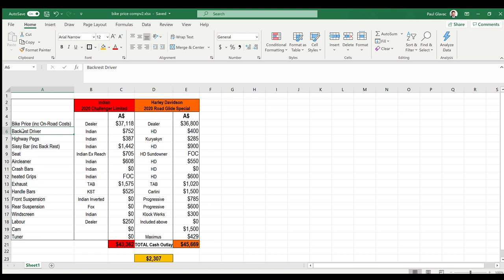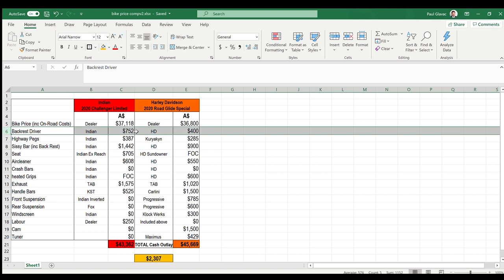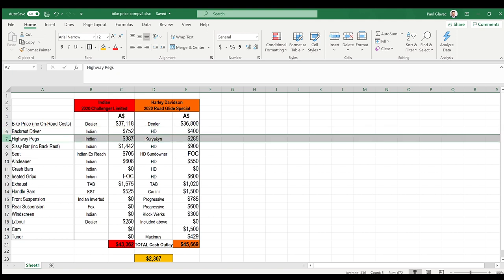If we go to the next item, which is the driver's backrest, you'll see here that the Indian is $752 Aussie, and in Harley's case, $400 for a genuine Harley one. The Harley one was significantly cheaper. The next item down that I wanted was highway pegs, so I elected to put a genuine set of Indian pegs on it, $387, or on the Harley, I choose Kuryakyn at $285 because, frankly, they're a pretty good set of pegs that I've run on my other bikes.